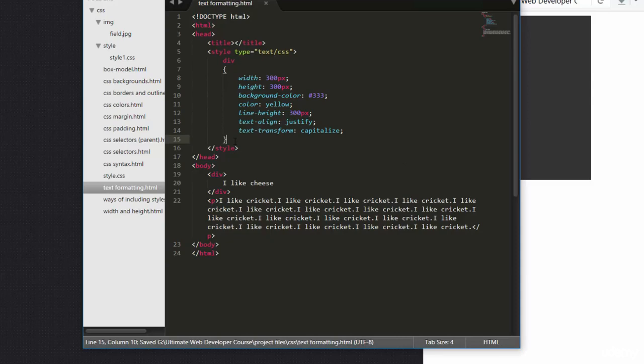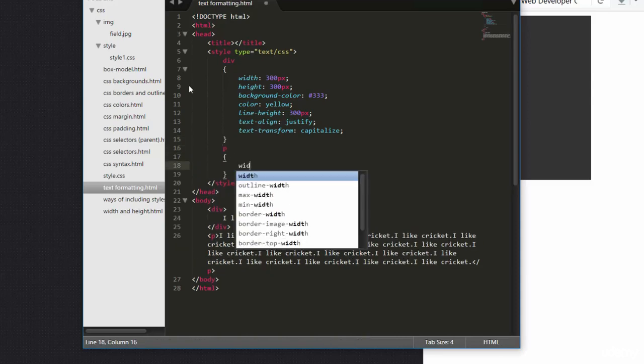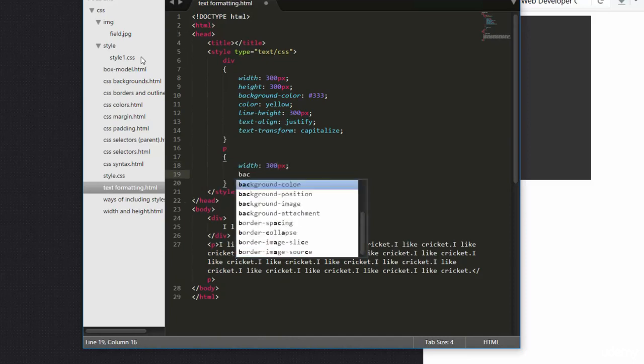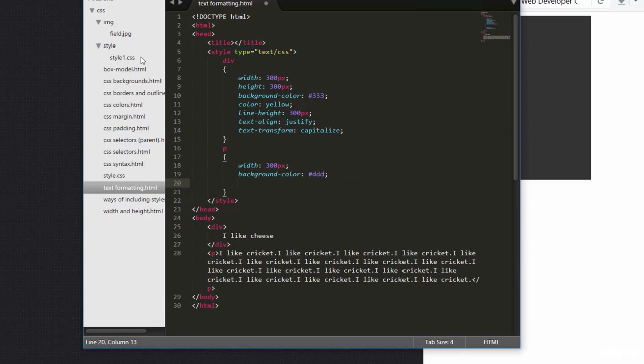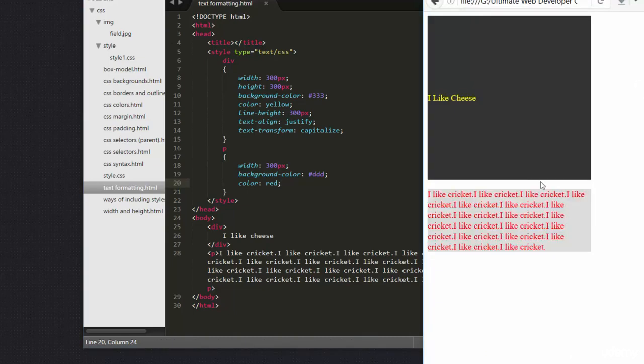Now let's style here the P like this. It will have a width of 300 pixel. It will have a background color hash, say DDD. Color will be, say, red, like this. Now let's see how it looks. So hit refresh. Here it is.